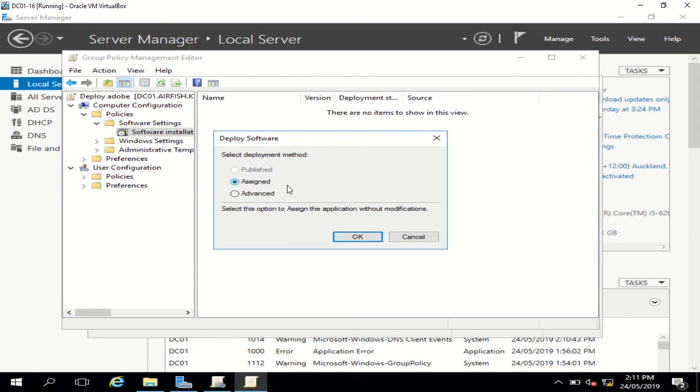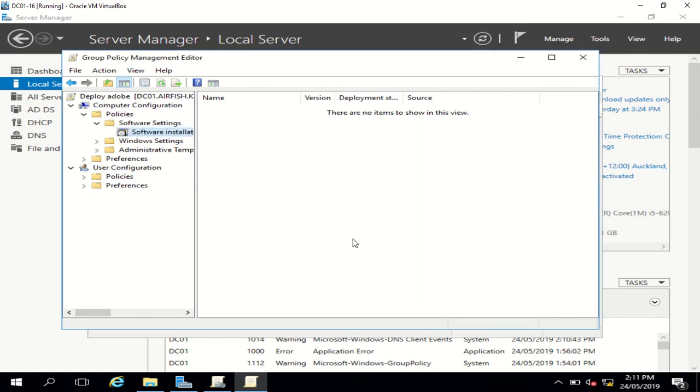Publish means you're just publishing it onto the client, so if clients want, they can install that application. We will go through that in the next video. I'll make another separate video for that. We'll press OK. Now you just need to wait for 10 to 15 seconds, and the software installation package will show here.